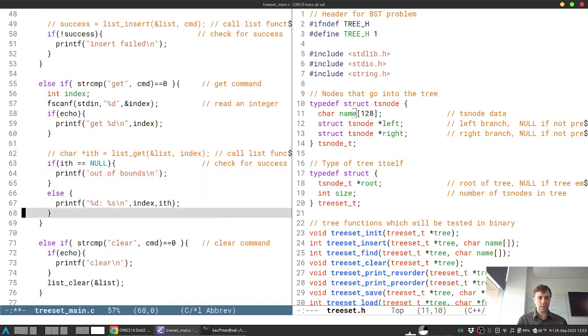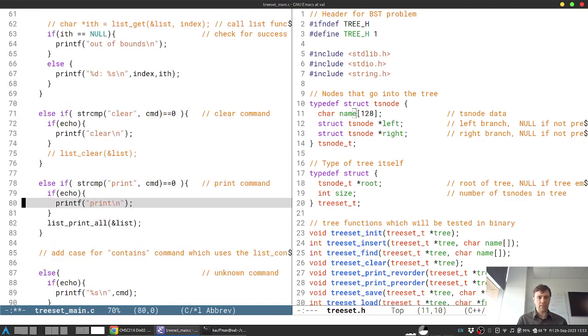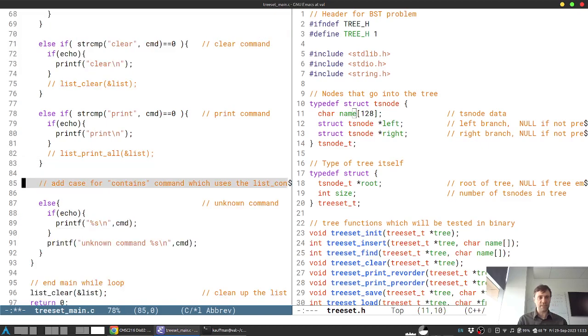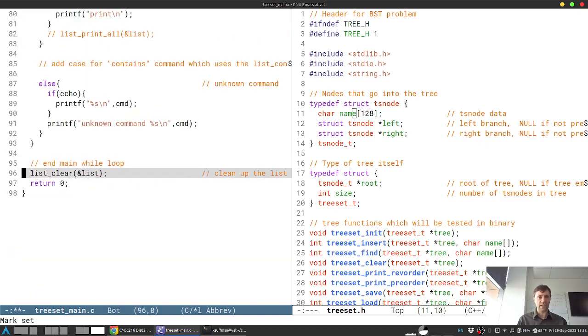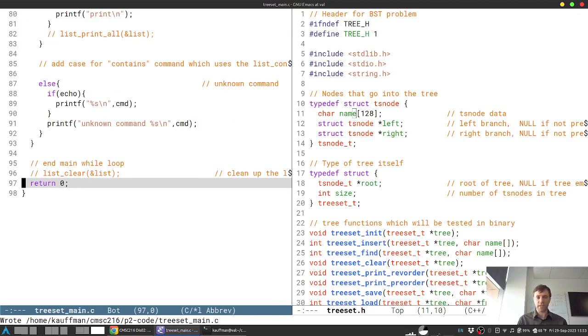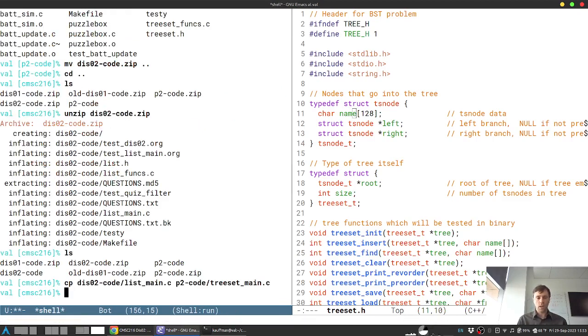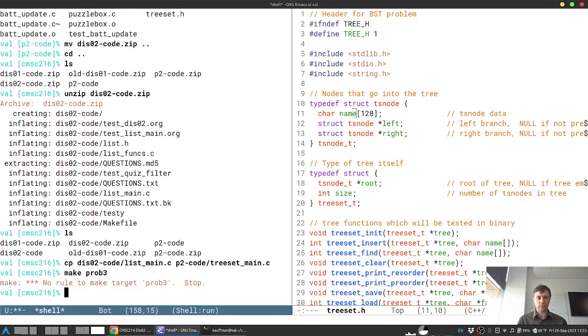Comment here and comment here. Now this is really a pot shot because I'm very likely not going to get a compile straight out of the gate here, but that's okay. It's a good start on it anyway. Okay, so make prob3 now to see. Let's see. I got to get in the right directory again.